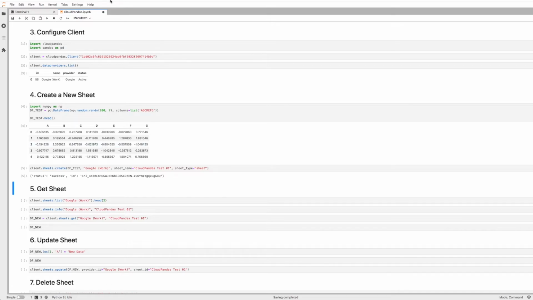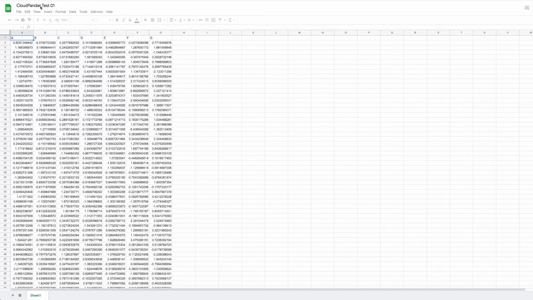And now, if I come over to Google Sheets, we will be able to view that data online. So we have our CloudPandas Test 01, and we have all of the bogus data that I uploaded. Now, for the purposes of our demonstration, I'm going to change this cell to test, and we will be able to see that change later when we pull down a fresh copy of the data.